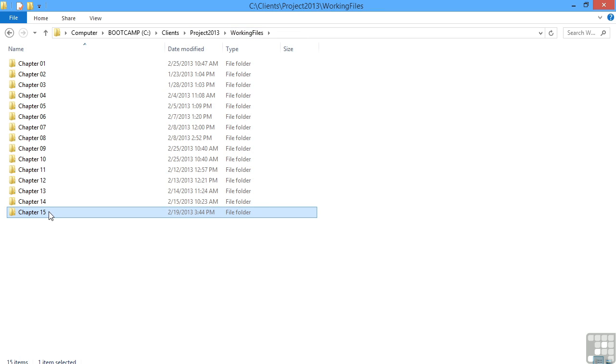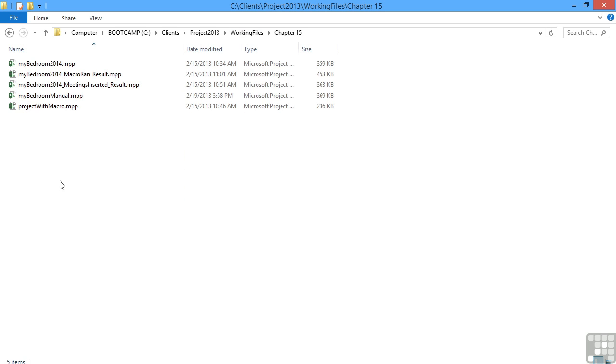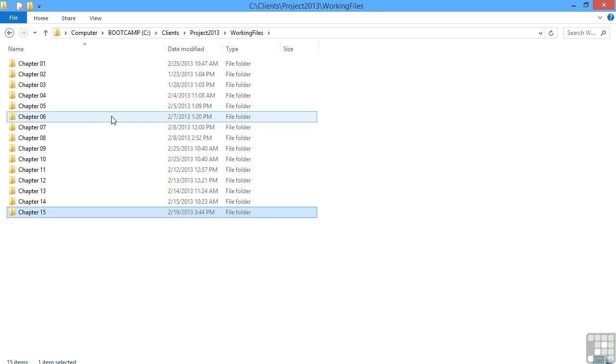Just ensure that if you are using the working files, that you pick them out of the correct lesson folder. My Bedroom 2014 appears again, so this is not really the same file that was in Chapter 12. It will be the same base file, but will possibly have a few slight nuances of difference to it. So if you're trying to emulate what has been carried out, then ensure that you take that base file from the correct chapter folder. All of them are available, all of them are listed and under the correct chapter heading.